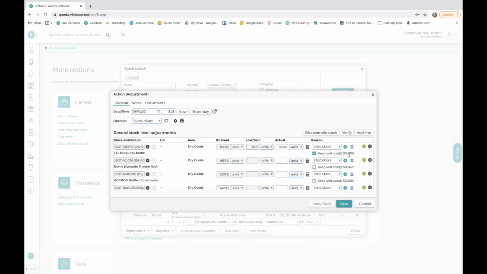So please make sure you ask if you do need to keep that cost at that price, that you do tick those boxes. If you did not find this bottle, did not count it, you can exit out so it won't update that inventory was taken against that product.